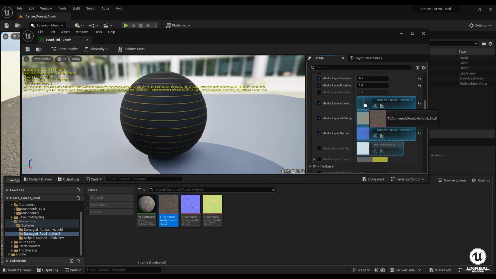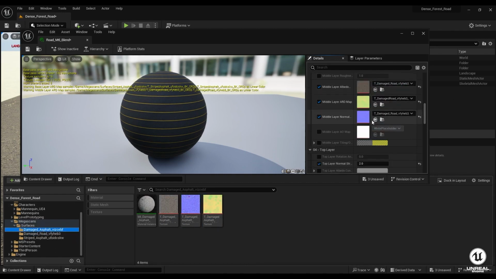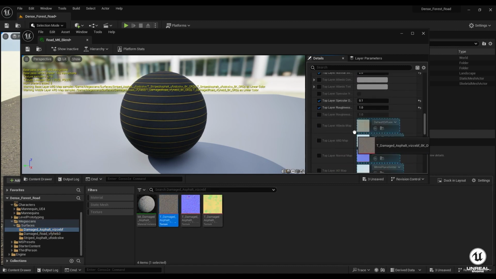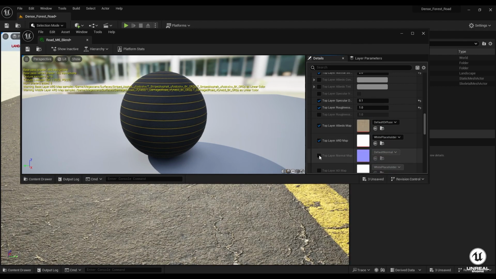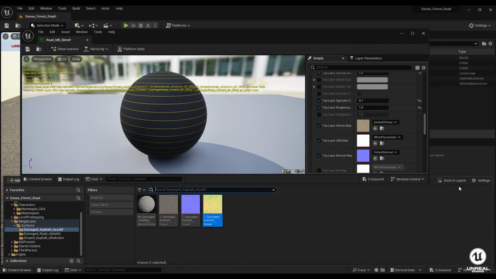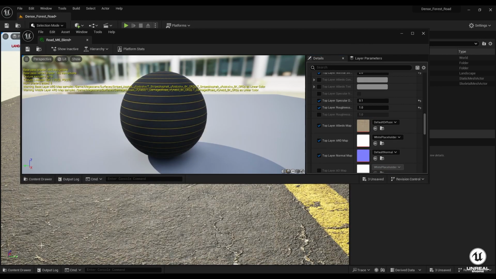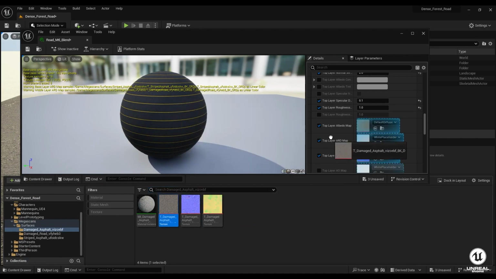Before diving into the blend material setup, ensure that your textures are in the correct format. To do this, simply right-click on each texture and ensure it's set as a normal texture. This step is crucial for seamless texture replacement within the blend material. Once confirmed, you're ready to proceed with creating your realistic road using Quixel Megascans blend materials. Let's get started.